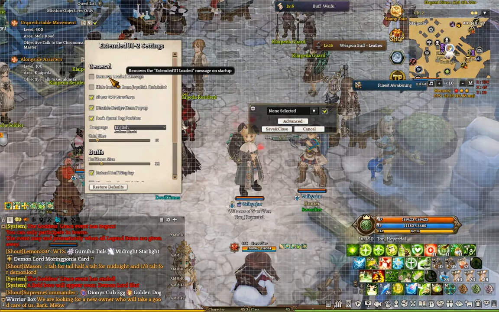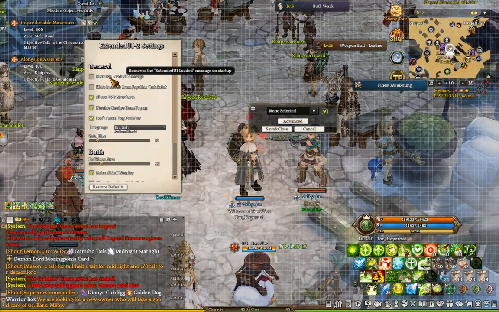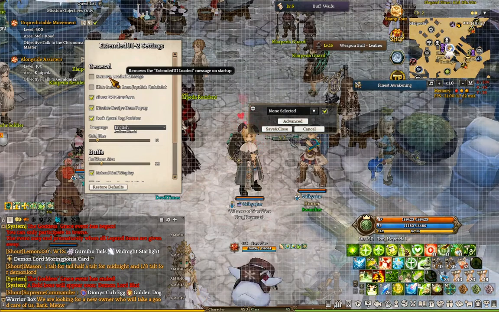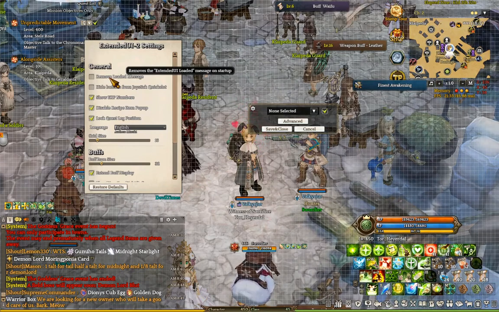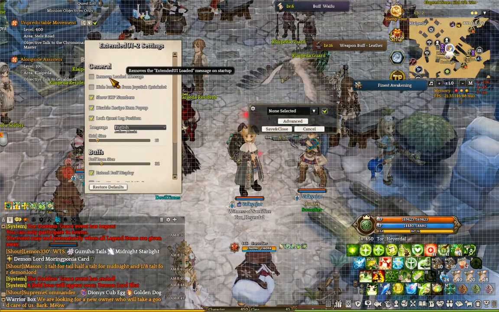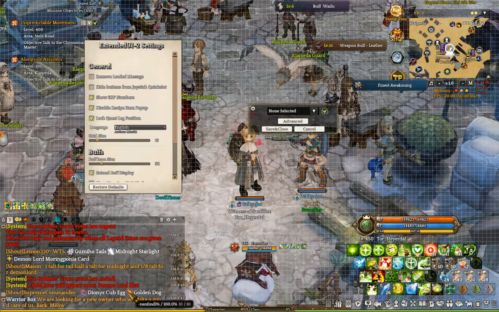Remove loaded message is the first tick box. Removes the ExtendedUI loaded message on startup. Personally, I've never noticed an ExtendedUI loaded message on startup, but presumably ticking this would get rid of it. It would probably be in your chat log here or something. Maybe I've just never noticed it because I'm not paying attention.